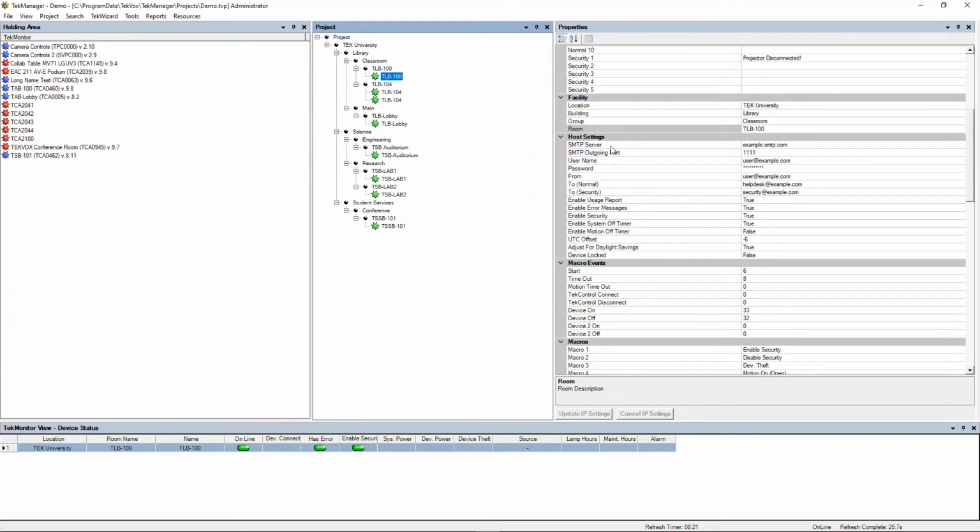After that, we have host settings. These are various email and error reporting settings. I've input some example fields. For the email feature to work, we need a valid email server, the port the TekMonitor will communicate to that email server with, along with user credentials so that it can log into the email server.